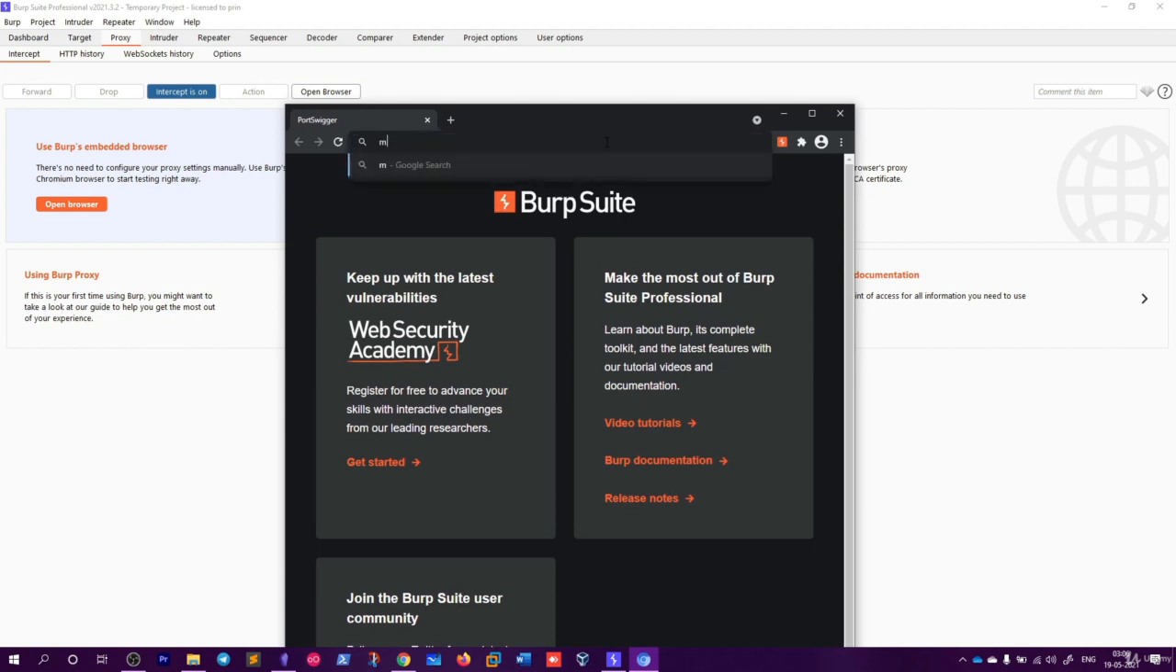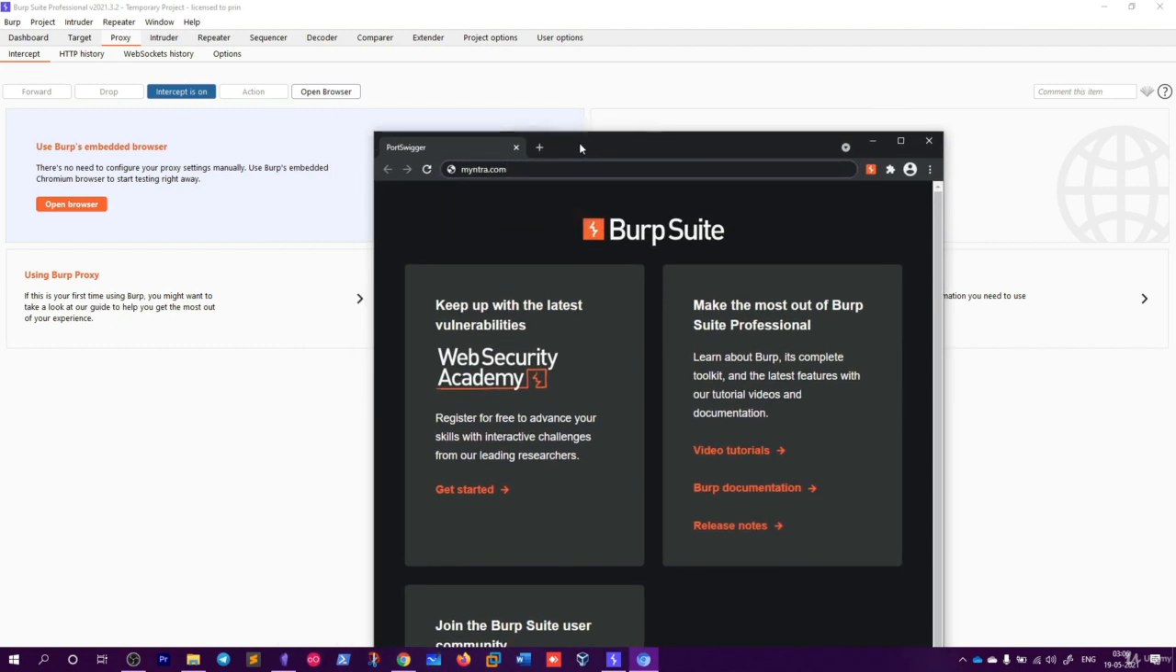So if I write something here like myntra.com, it's a website. I want to go on that website, but intercept is on. So what is intercept? Intercept is an option from which you can turn your proxy interception on and turn your proxy interception off. So this is on. Burp Suite will intercept everything that is going from your browser to applications.